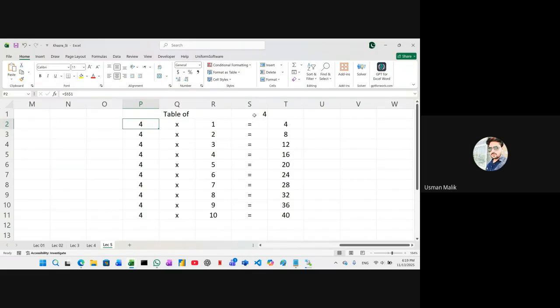It was done because whenever we write something over here, it will be converted to these values as well. Then we did some calculation here. We want to multiply this value by this value. The address of this value is P2, and the address of this value is R2. So we have multiplied P2 by R2. We have written equal to, then P2, then shift and 8, then R2. In this way, we can write any timetable.